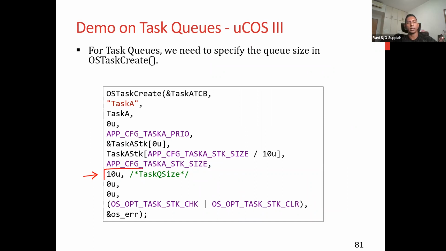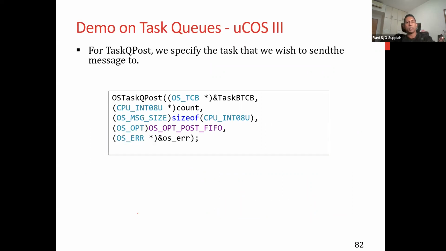We need to make sure that the task queue size is specified in the OSTaskCreate. The next thing is, instead of saying OSQueuePost and putting the message queue, we say OSTaskQueuePost and we say which task we are talking about. We reference the task using the address of the task control block. So if I'm currently in task A and I want to send a message to task B, I will say OSTaskQueuePost, and the first parameter would be the address of the task B TCB.